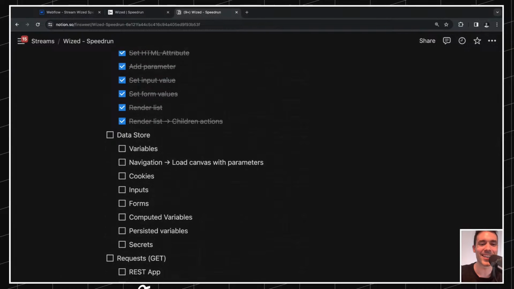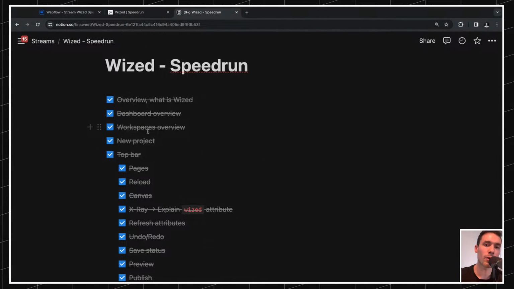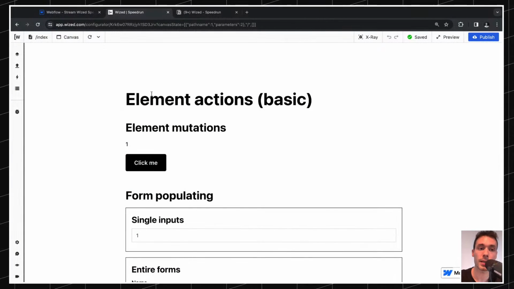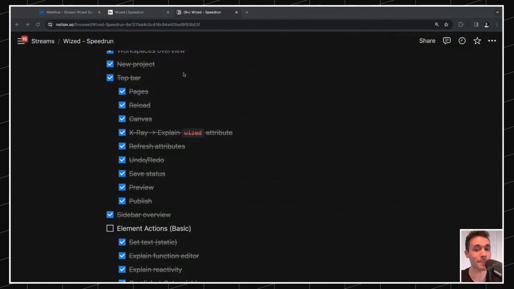In the previous live stream, we talked about an overview of what Wist is, what's in the dashboard, and how to create a new project. And then we went through the UI a bit to see what's happening here in the top bar, what's happening here in the left bar. And one of the things that I'm happy to announce, but at the same time, it happened at the worst time possible, is that between the last live stream and today's live stream, we made a few UI updates.